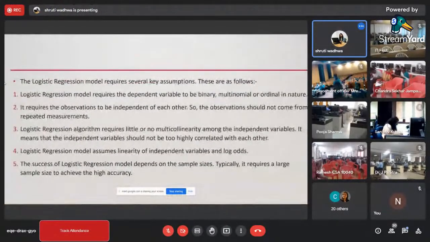Right? And there are many logistic regression assumptions also, which we have to see. In this, the logistic regression model requires the dependent variable to be binary, multinomial or ordinal in nature. What does this mean? These are actually the types of logistic regression. The first type is binary logistic regression, the second is multinomial, and the third is ordinal. Binary is when we have two possible outcomes, such as whether a person is suffering from cancer or no cancer, spam or inbox. So that is two possible outcomes.